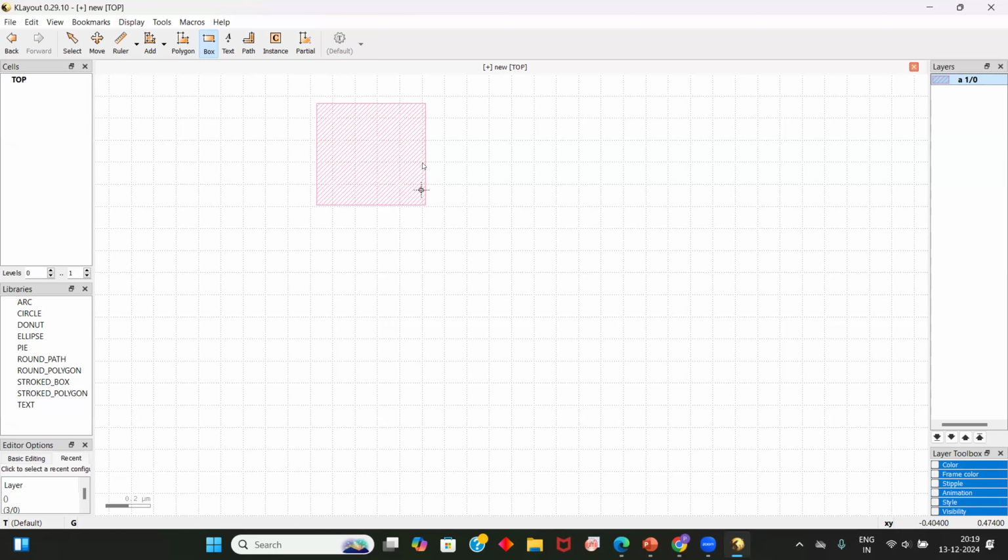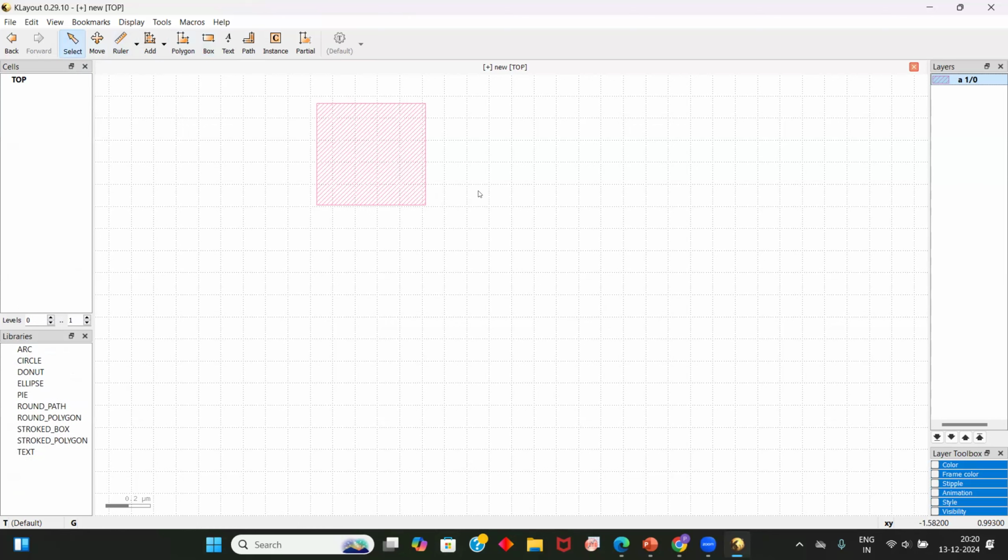Like this is our box, and this is the box type geometry. And we can use this box type geometry for the creation of different kinds of structures and designs over there. We have some different kinds of options there. First thing is the select. By using this select option we can select this particular geometry which is available in this layer. Another option is move. By using this we can move this geometry from anywhere in our layout.